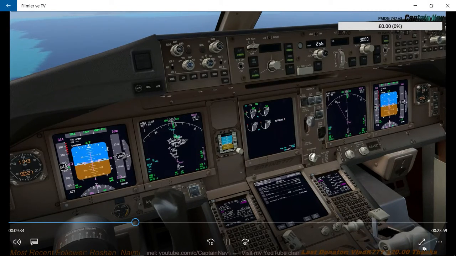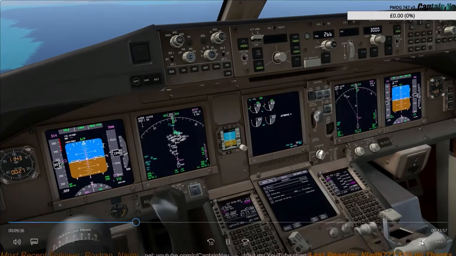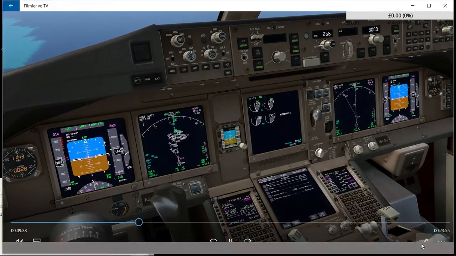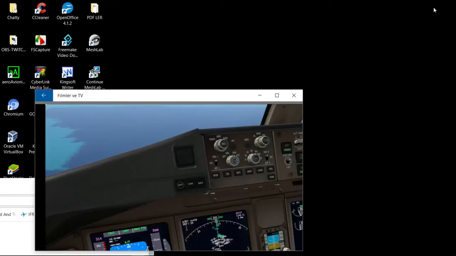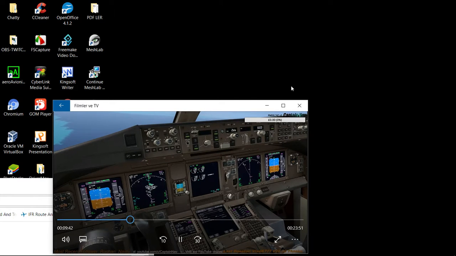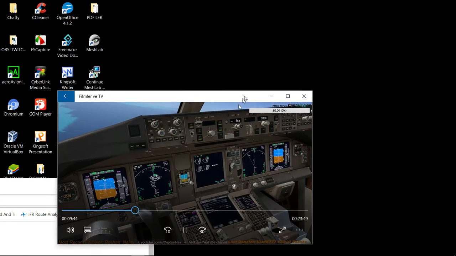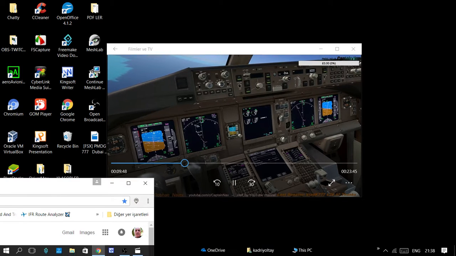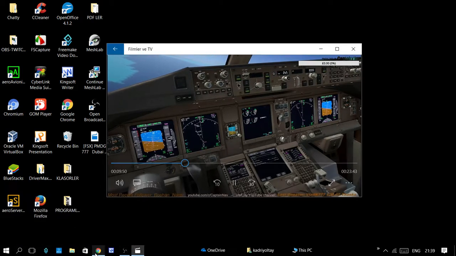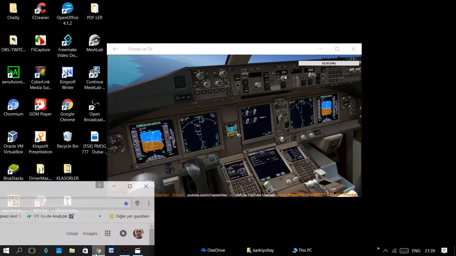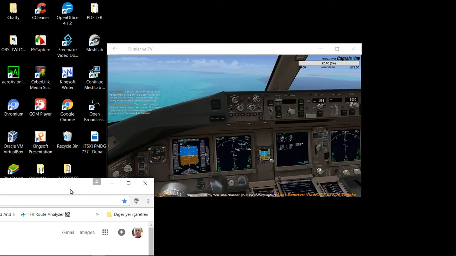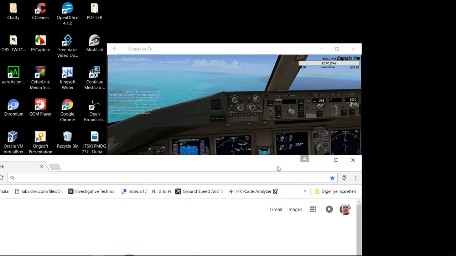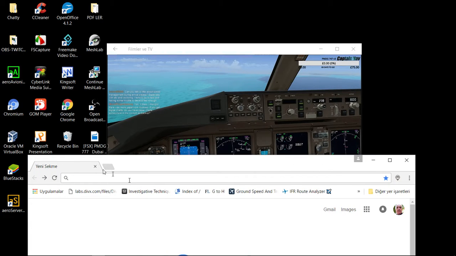So it came back a little bit on the speed, and then once the speed is back to the descent speed, the aircraft starts the descent. Very good. Descent checklist. Stand by.